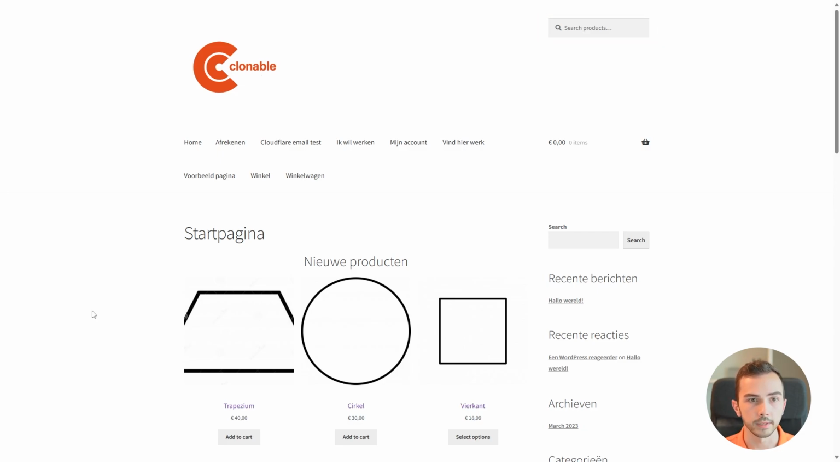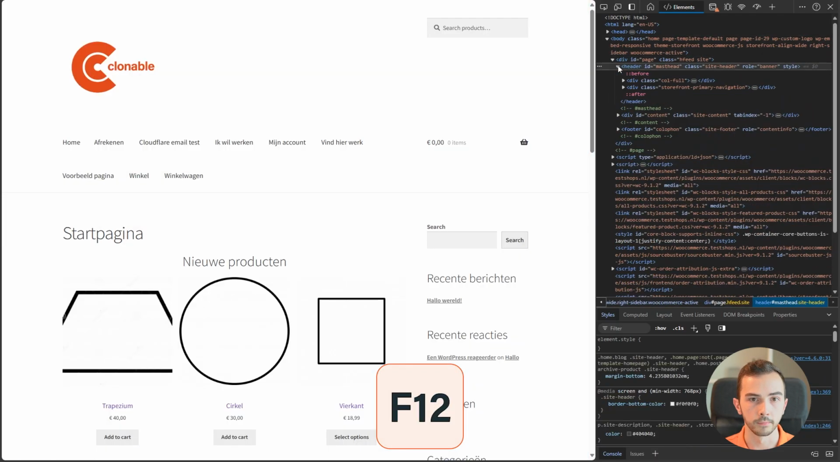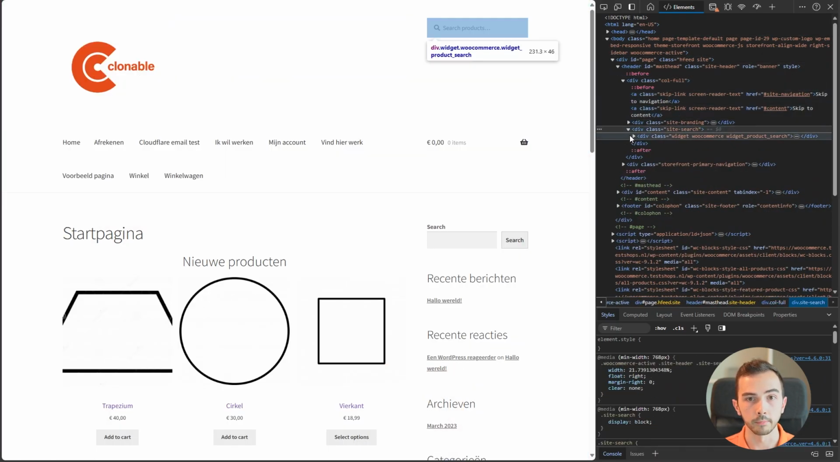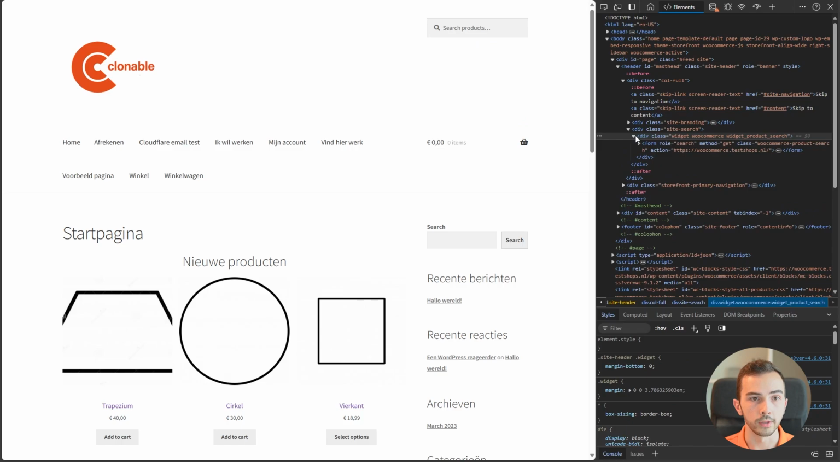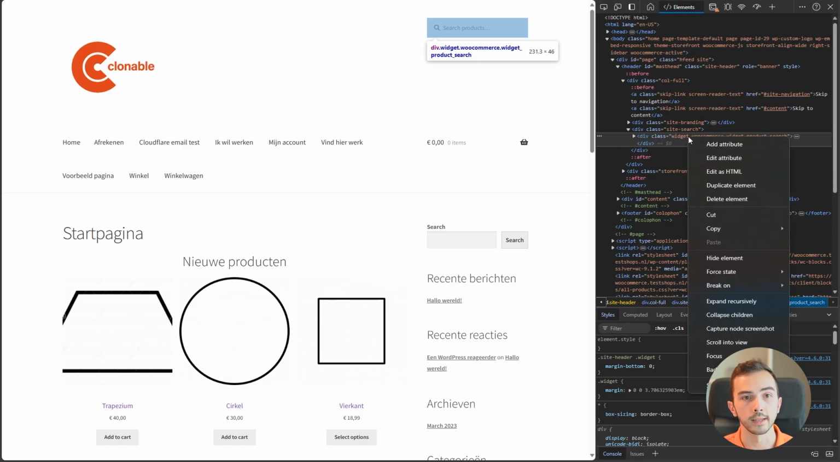The next step is to determine the CSS selector of the element we want to place it next to. You can do so by pressing F12 on your keyboard. This will open the developer tools. Scroll through these until you have found the right element. If you're sure the CSS class only shows up once on your website, or if you have the ID, feel free to copy it. If not, you can also right-click the element in the developer tools and press Copy Selector.